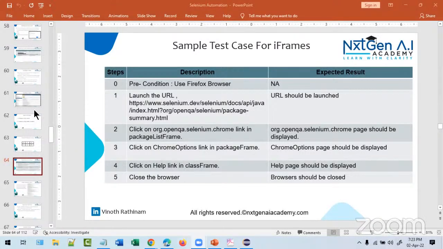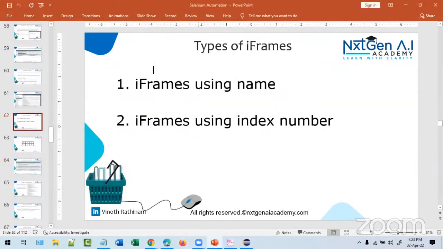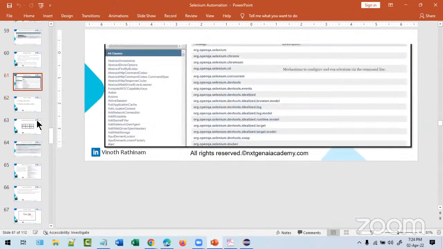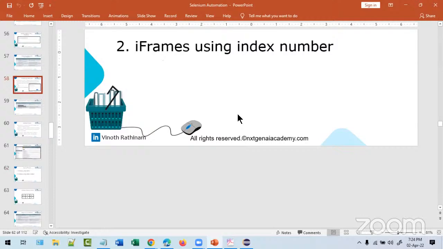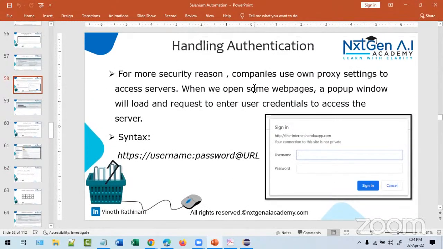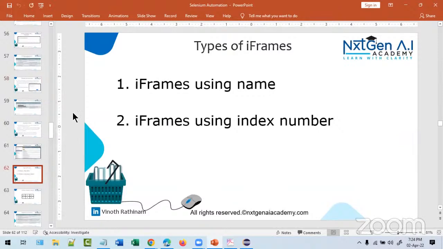So this iFrame we are done with the help of name. Now next way we have index number also. Okay, before that, just remind me about one thing. One interview question I thought to ask here. Just remind me once I complete this index concept, at the end I will ask. So the next concept is using iFrame using index number. Okay.